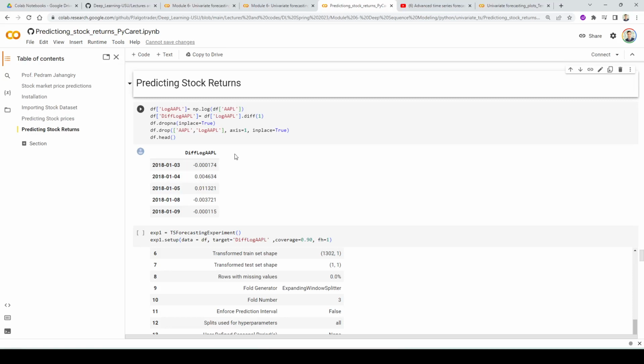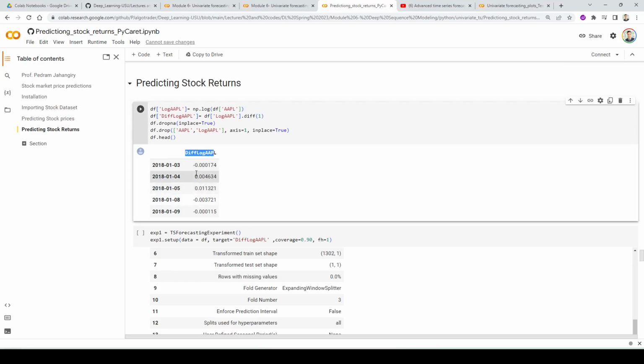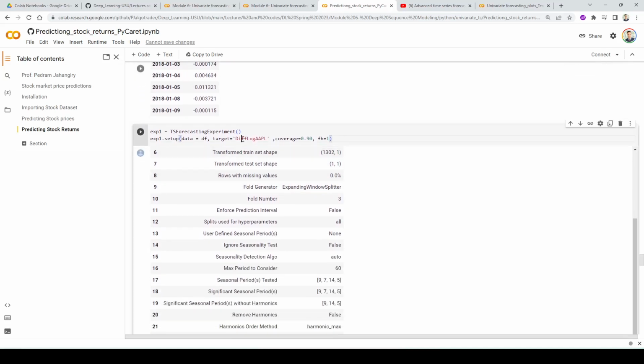So nothing new here. I'm going to go ahead and manually create our log returns. If you have a little bit of background in finance, you know that if I calculate the log price and then look at the difference of that log price, these are my log returns, right? So diff log Apple is simply your log return. If I take, for example, this price divided by this price and subtract 1, roughly it is going to be this percentage. Okay. Then I'm going to pass this log return to my experiment number 1.